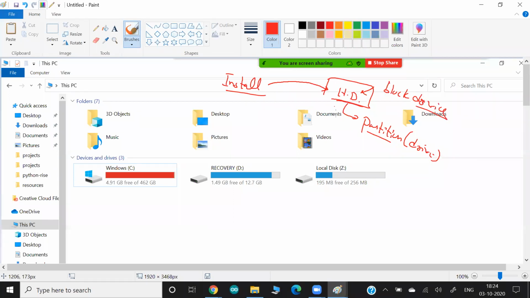But inside the hard disk, if you have a requirement to install the OS, you have to create at least one partition. So you can think per partition one OS. You have one big hard disk, let's say 100 GB. You can divide this hard disk into three parts: drive A, drive B, drive C, or partition A, partition B, partition C.